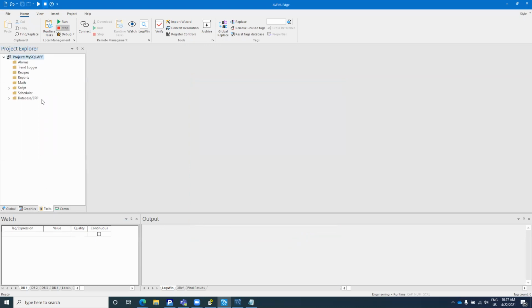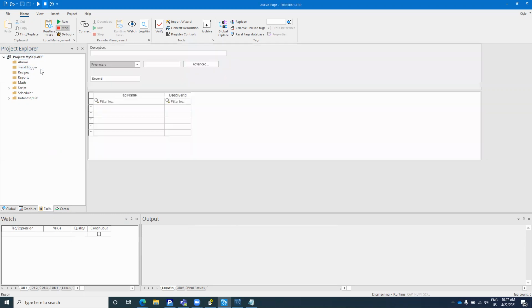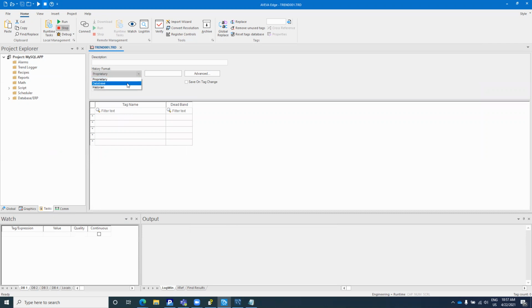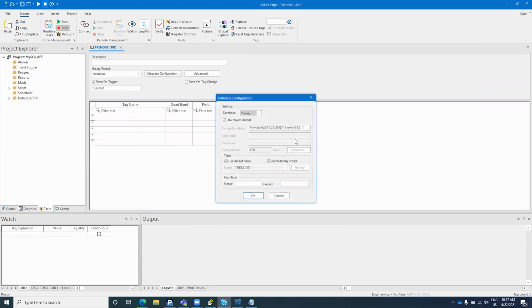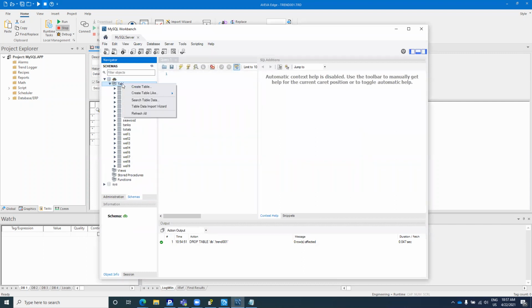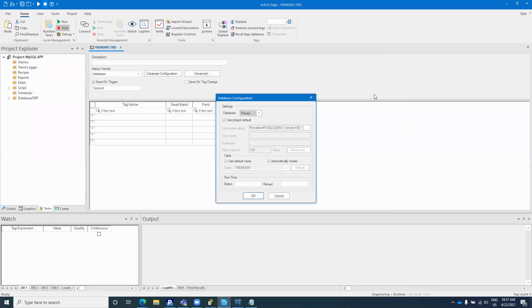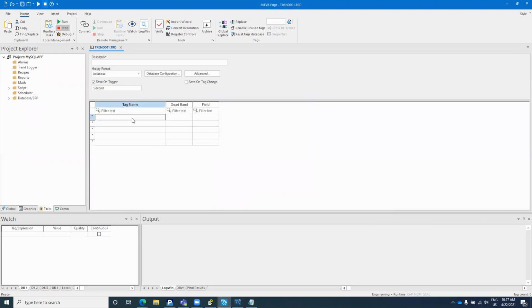If you want to test the connection, you can use the trend logger. You can insert the trend logger worksheet. Here in history format, you can select database. If you go to the database configuration, it will use the default project database connection. And the trend name will be the default one. You can leave it like that. As you can see in MySQL Workbench, we don't have the trend 001 table. So if you accept this and put any tag here, let's say tag one, and leave everything else as already configured, save the changes and start the runtime.